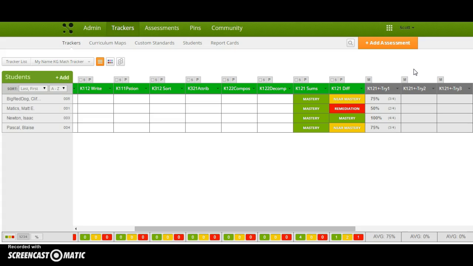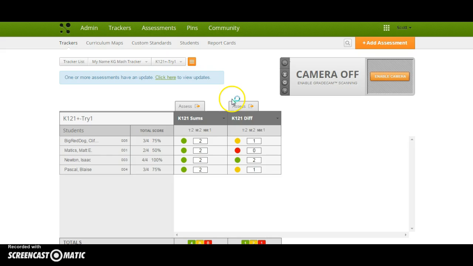If I want to just reassess the subtraction, an easier way is to go back to this try 1, click Assess, and if I put my cursor right in this box, I can actually edit that score from the first assessment. So let's suppose that Clifford now is a 2, and Matt went up to a 1, and Blaise went up to a 2.